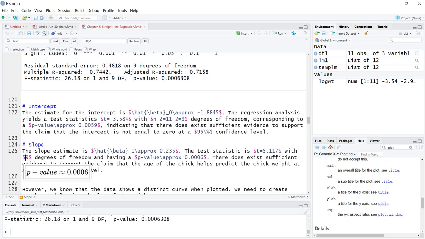And then here's the p-value. Rounded to 4 decimal places, we do that as well. So imitate what I'm doing here when you turn in the homework. That's what I want. And so here there does again exist sufficient evidence to support the claim that the age of the chick, which is the x value, helps to predict the chick weight, the y value, at a 95% confidence level.